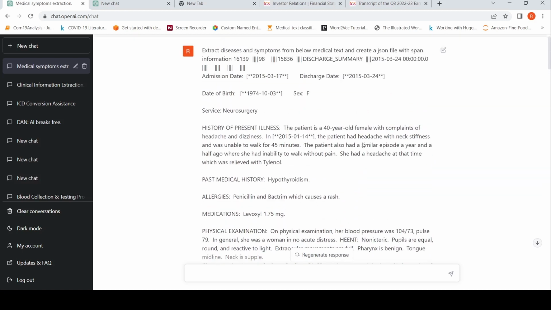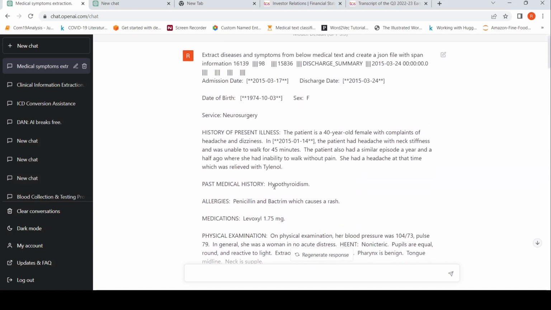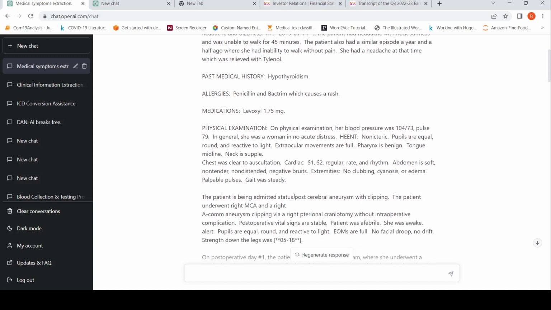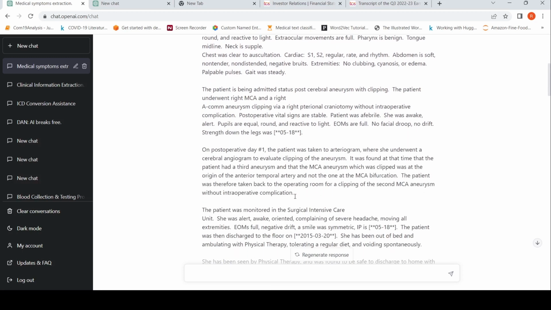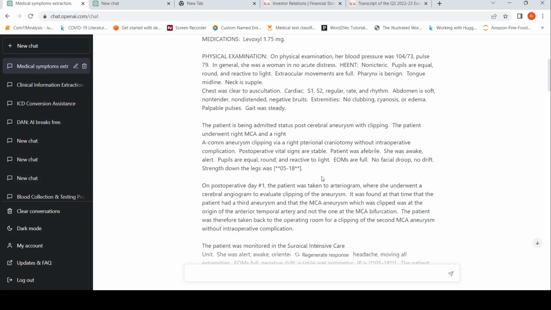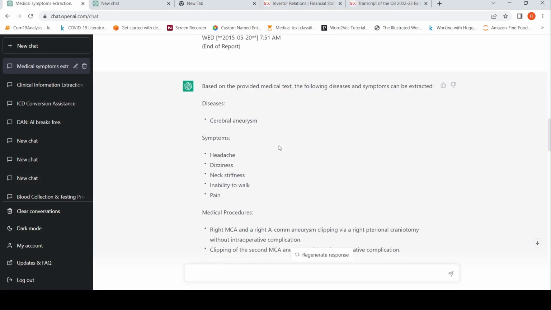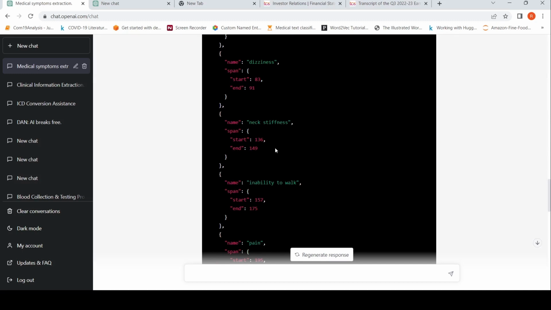Yeah. So here, yes, hypothyroidism is missed out. The other disease was cerebral aneurysm. Let's see if we are missing out any other diseases which we can see over here. Post-operative aneurysm. I don't see any other diseases in this text. Hypothyroidism is there as past history. So it has kind of missed it out over here. Here it has picked it up.